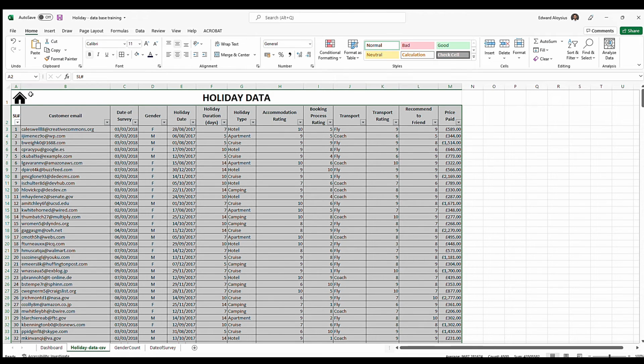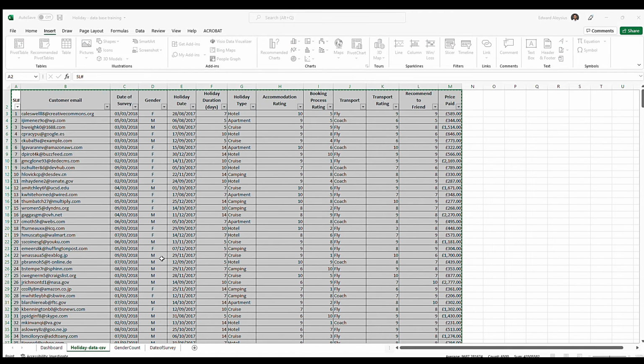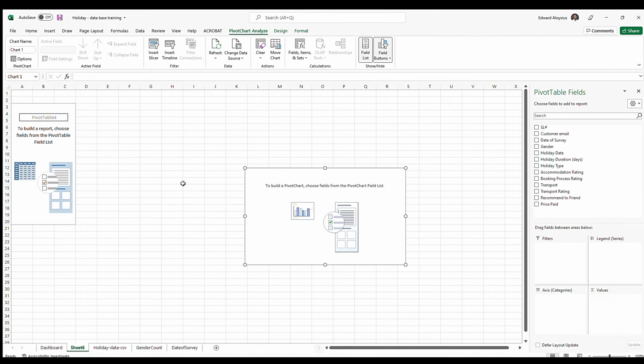Okay, so let's continue. Now let's go to the next set. Next we have selected the entire range of data. Click on select pivot chart and table. Okay, now let's go to the next one.